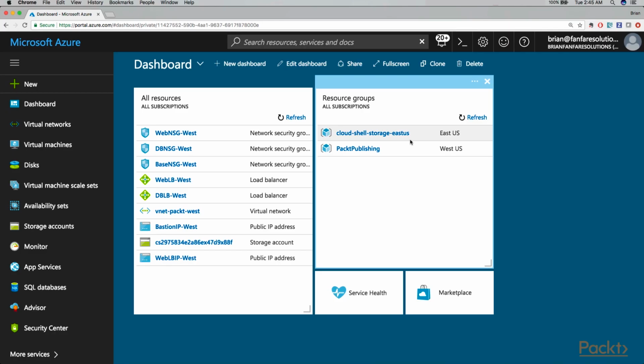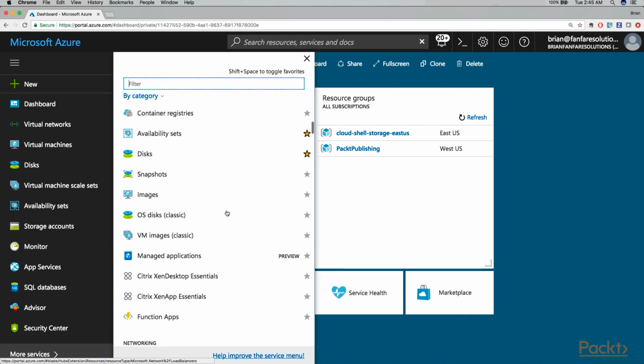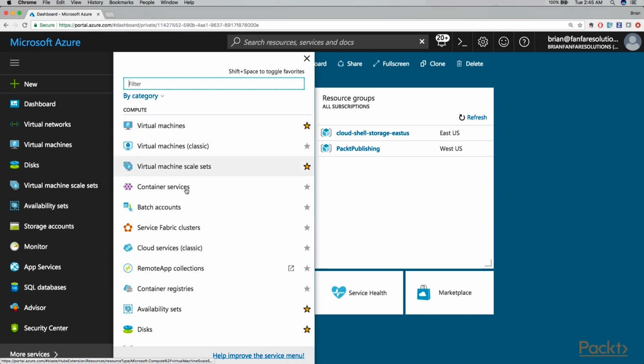Okay, so we're back in the portal, and what I'm going to do, just like I've done with all of the other sections, is open up the navigation and go up to the Azure Compute section, and let's talk about each of the individual items here within Azure Compute. And then we'll dive into some of these in more detail in the upcoming videos.